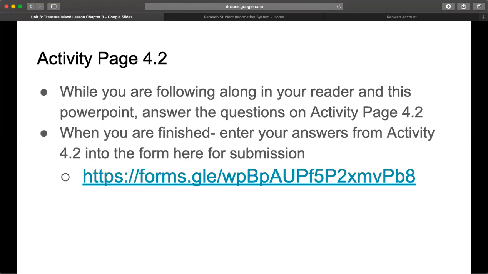Looking at activity page 4.2, while you are following along in your reader and this PowerPoint, answer the questions on activity 4.2. When you're finished, enter your answers from the activity into the Google form for submission. I have emailed it and it's also right here, and I'll email it and share it again.